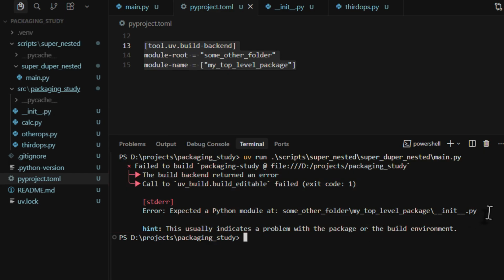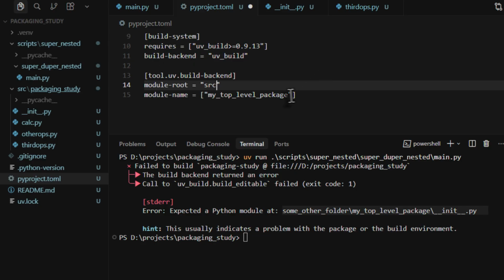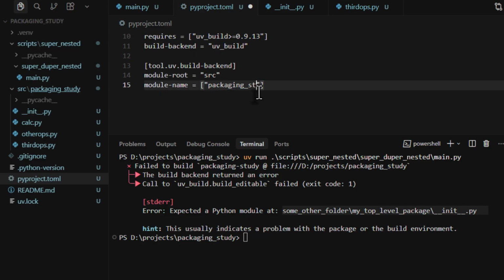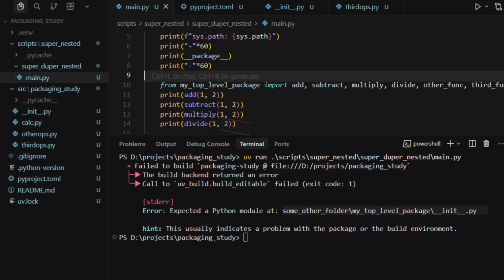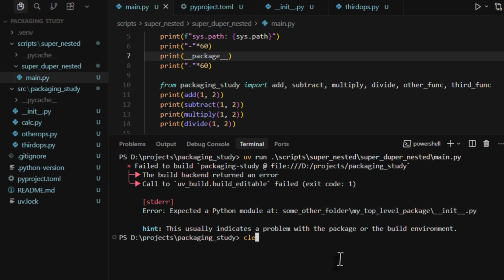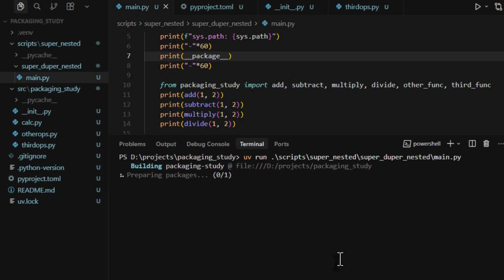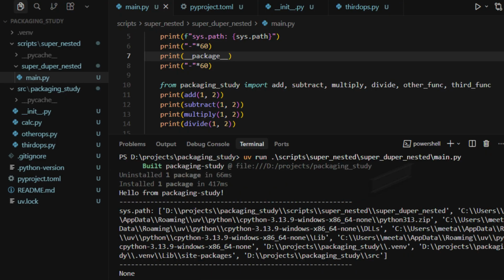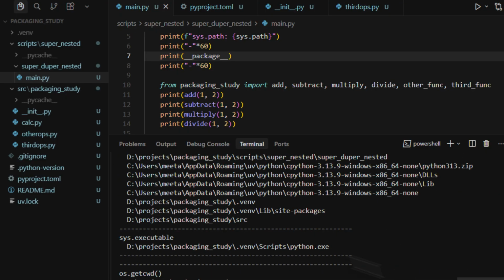So again, it's telling us that it's expecting some other folder, my top level package init.py, and obviously we don't have that. So here we can either get rid of this configuration because this is what UV expects by default, but I always like to have my configurations explicit even though UV expects it. So I'll have my module root to be SRC, and I'll have my top level package to be packaging study, and I'll change my import statements to reflect that, and just confirming by running our script, and it will end up being packaged successfully with successful script run.